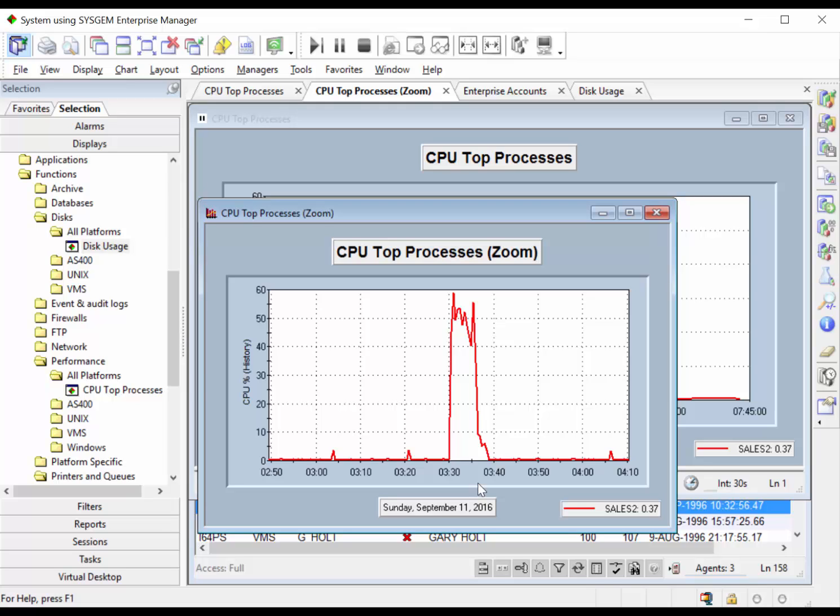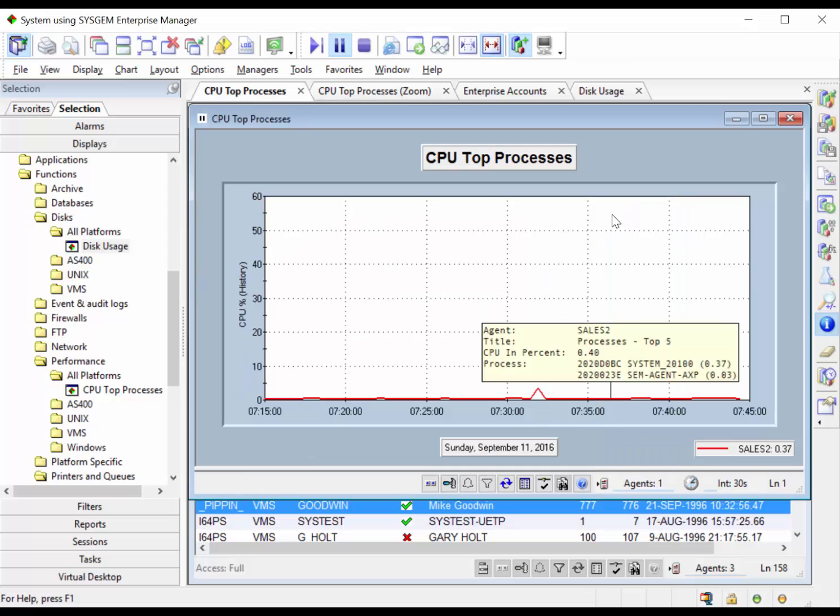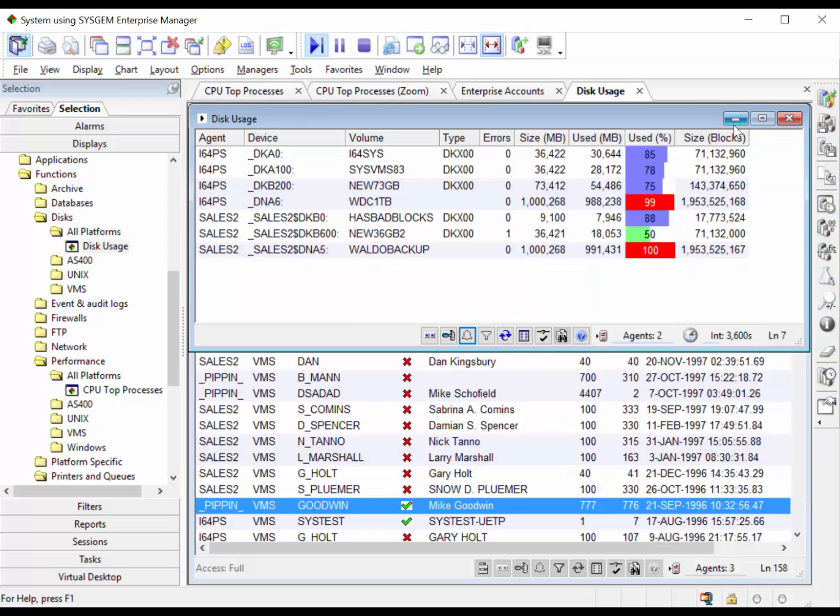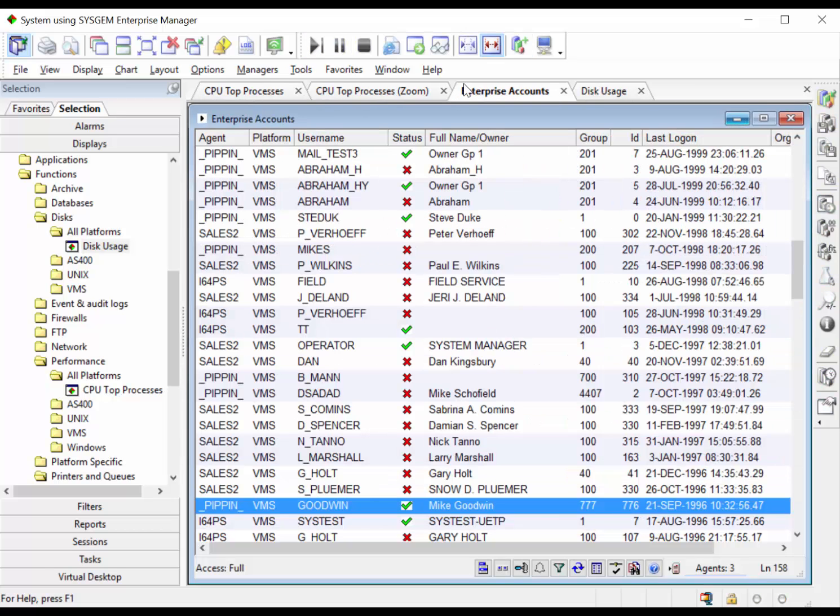So by looking back at the CPU utilization charts for that particular day on that particular machine, we can identify exactly what process was causing the problem on that particular day. Okay, so that's the monitoring and alarming.